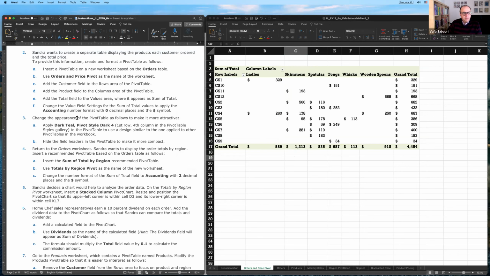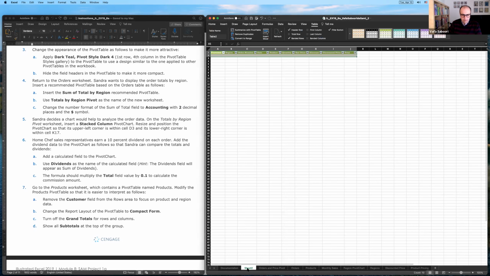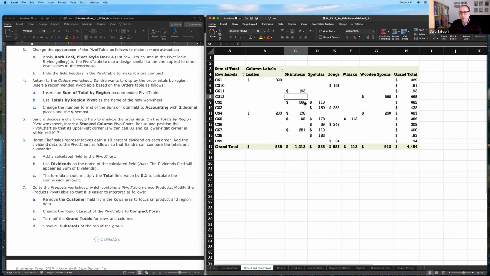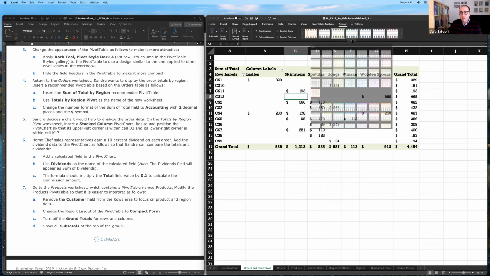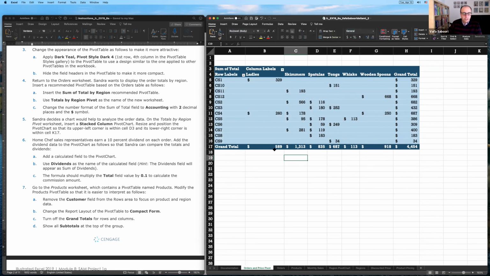Next step says change the appearance of your pivot table as follows to make it more attractive. We are changing the appearance of the table. We need to change it to Dark Teal, Pivot Style Dark 4. So we click on one of these cells, go to Design, and under Design we select the one that has been asked for. It is dark, and this is the Dark Teal Pivot Style Dark 4. This is how we can change the style.